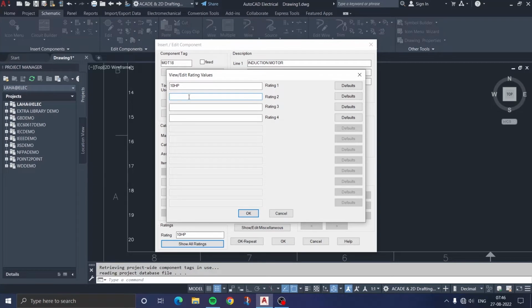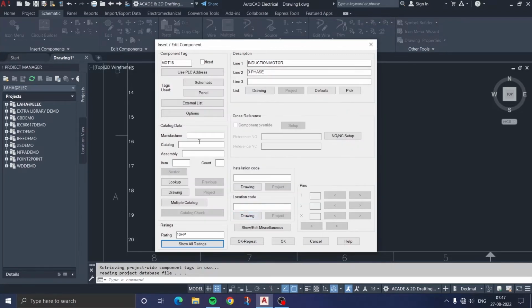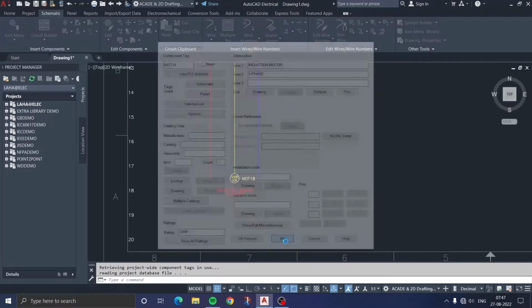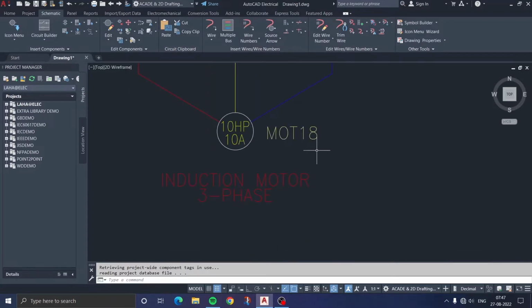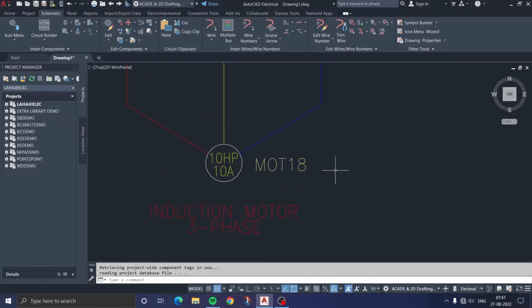I am going to choose an arbitrary ampere rating, say 10 ampere. This is an arbitrary value, it is not appropriate, because you can get this ampere rating from the templates of a motor. Okay, so just click OK, then press OK again to close this edit component option. You can see all the specifications have been added to this induction motor.